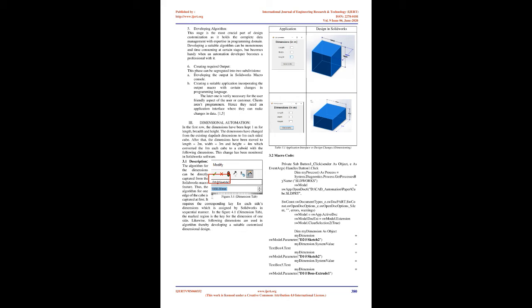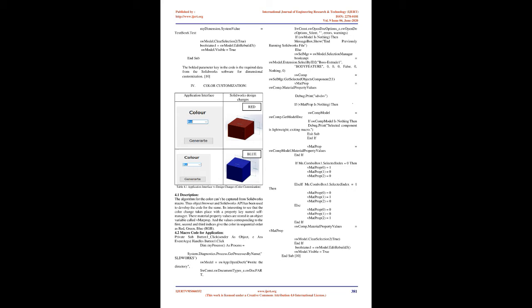6. Creating required output. A. Developing the output in SolidWorks macro console. B. Creating a suitable application incorporating the output macro with certain changes in programming language. This phase can be segregated into two subdivisions. The latter one is very necessary for the user-friendly aspect of the user or customer. Clients aren't programmers. Hence they need an application interface where they can make changes in data.